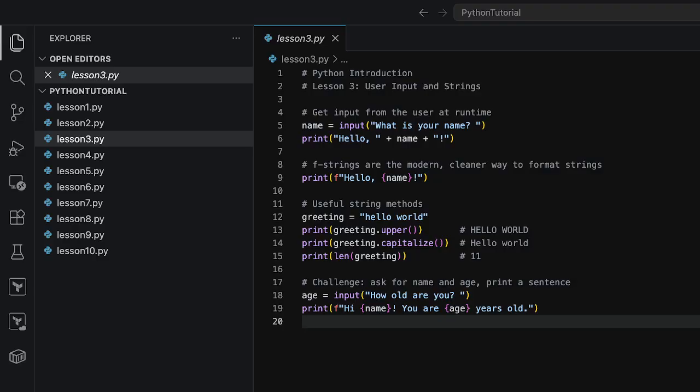Let's look at the code. The first new thing you see is the input function. Input pauses your program and waits for the user to type something. Whatever they type gets stored in the variable. Here we are asking for the user's name and storing the response in a variable called name. Then we print a greeting using the plus sign to join the strings together. This works, but it gets messy fast.